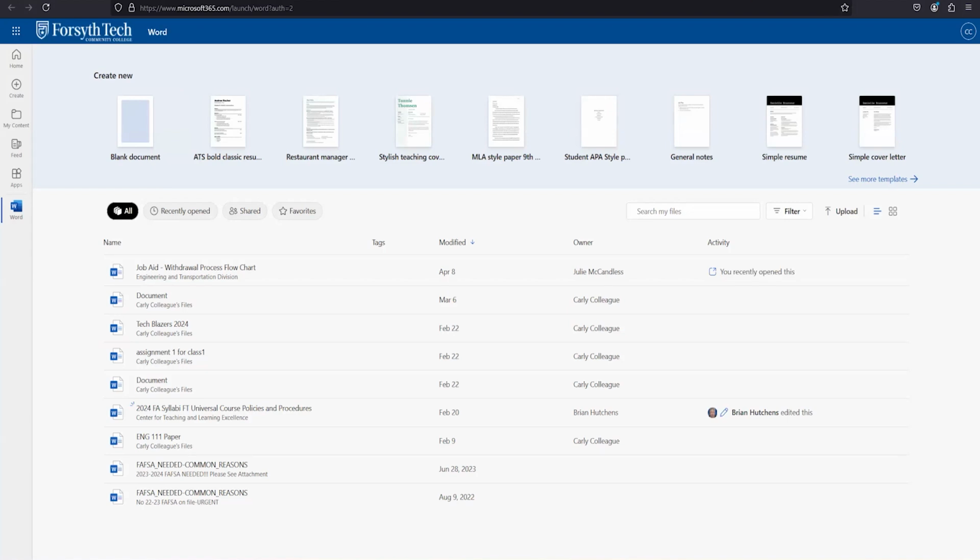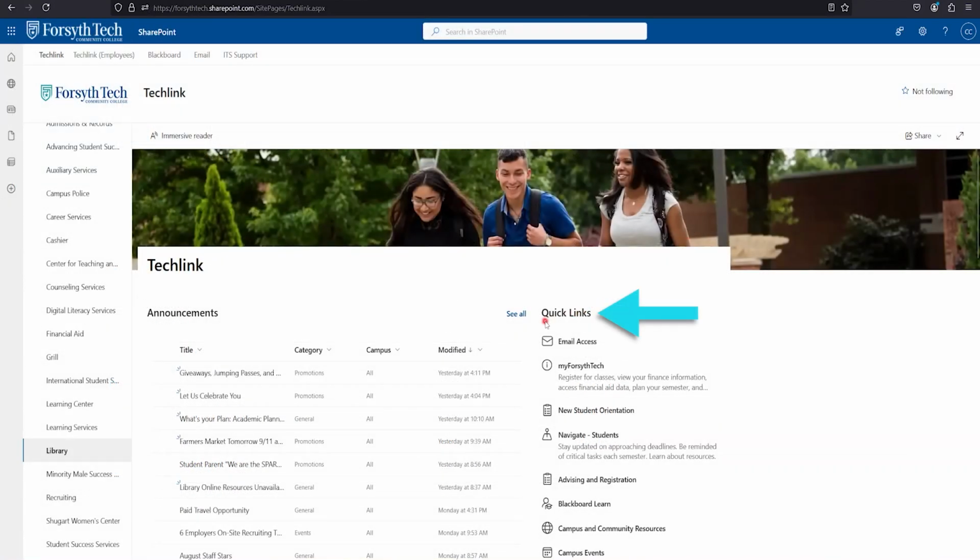You also have the option of downloading Microsoft programs onto your personal device if you'd like. Just be sure to sign in with your Forsyth Tech credentials when using the programs. Next, we'll take a look at Quick Links.